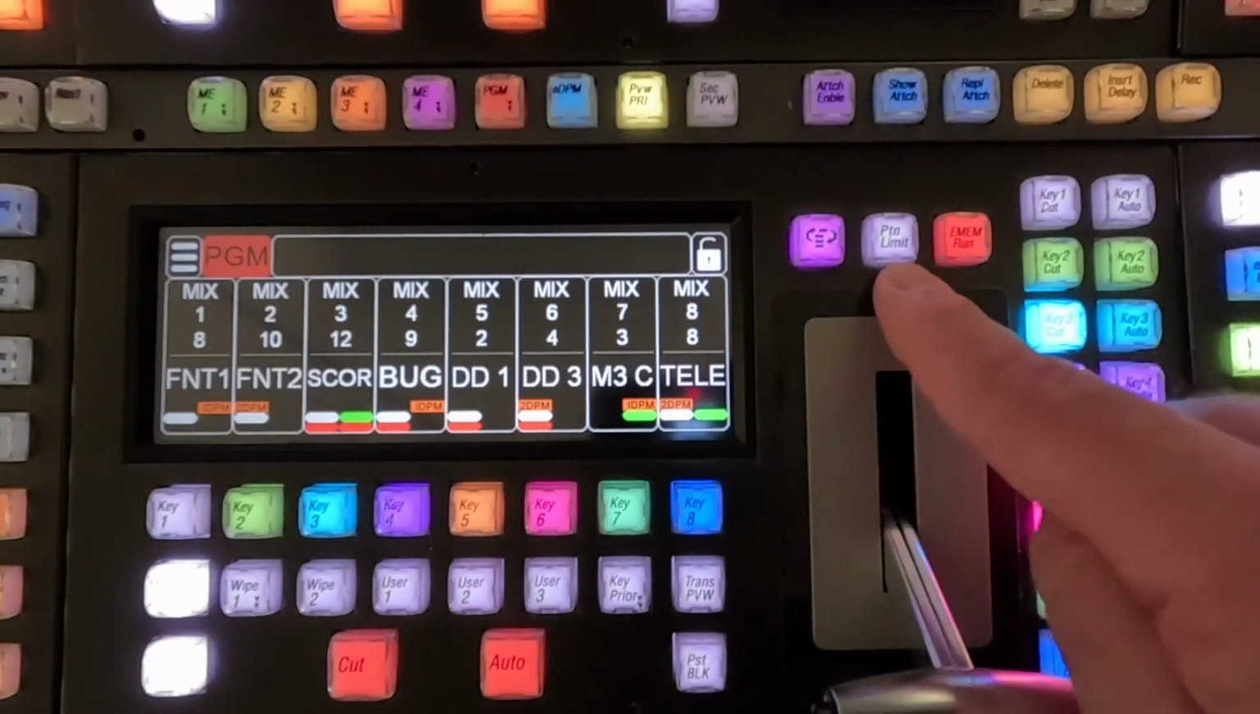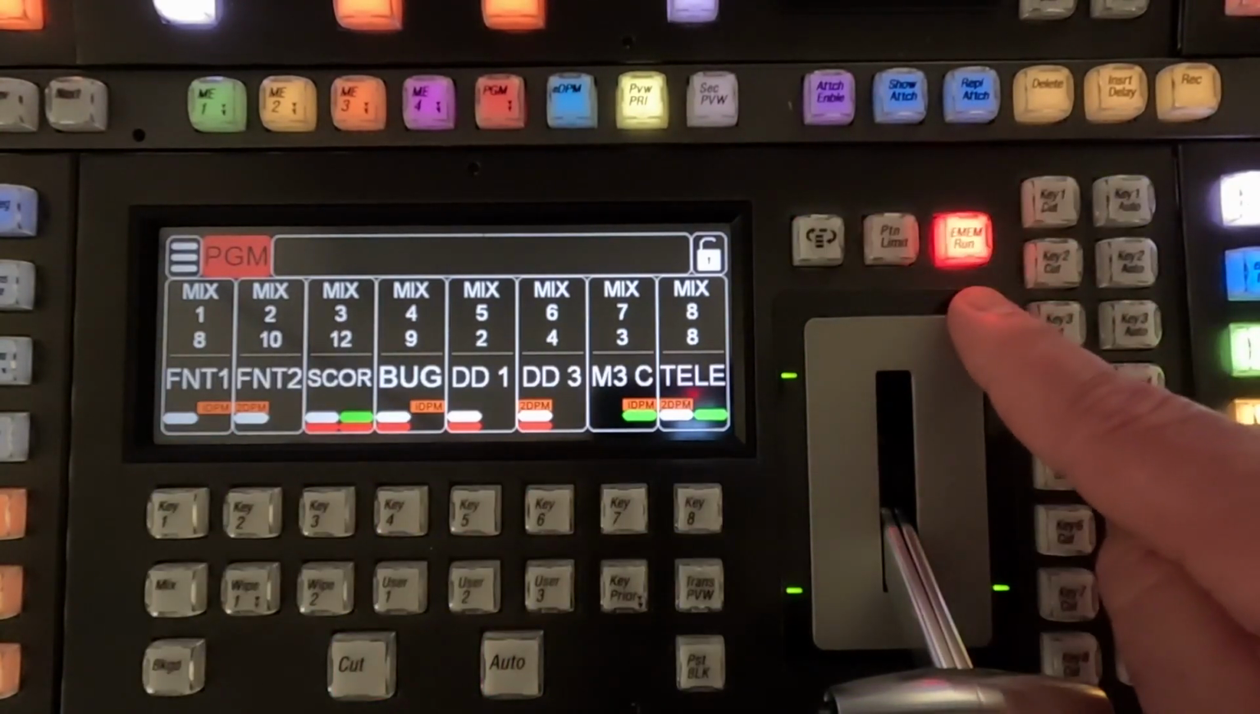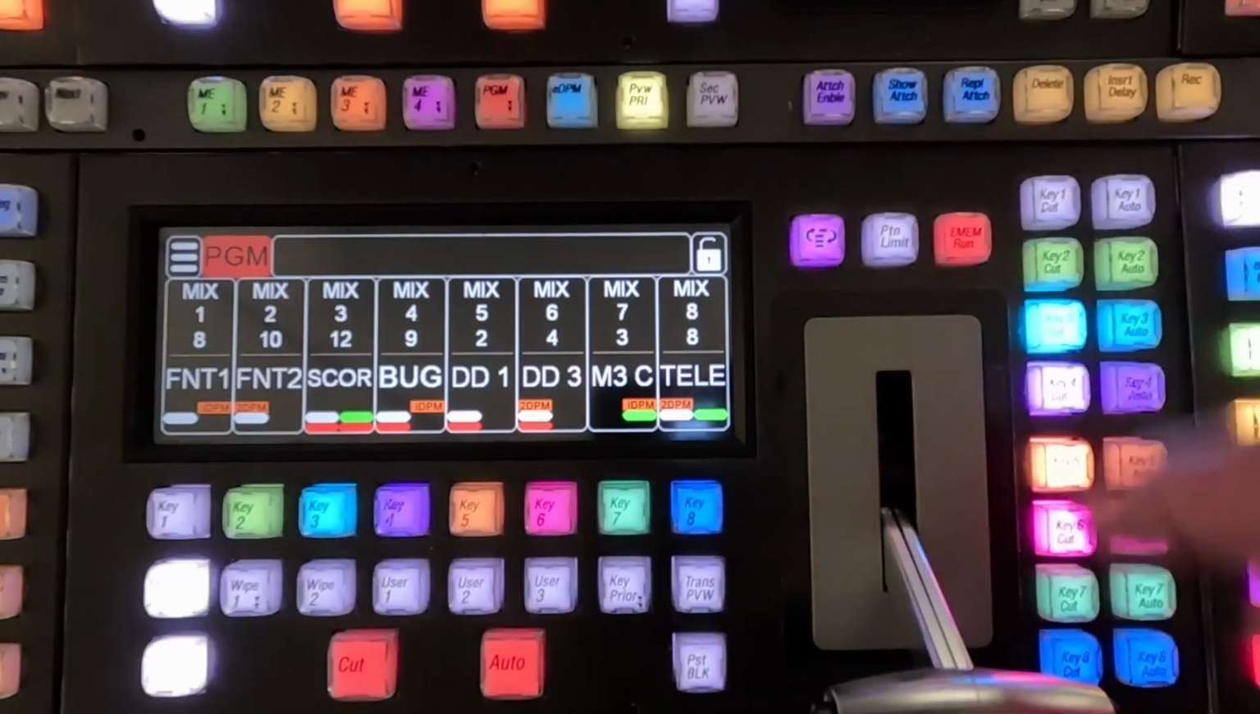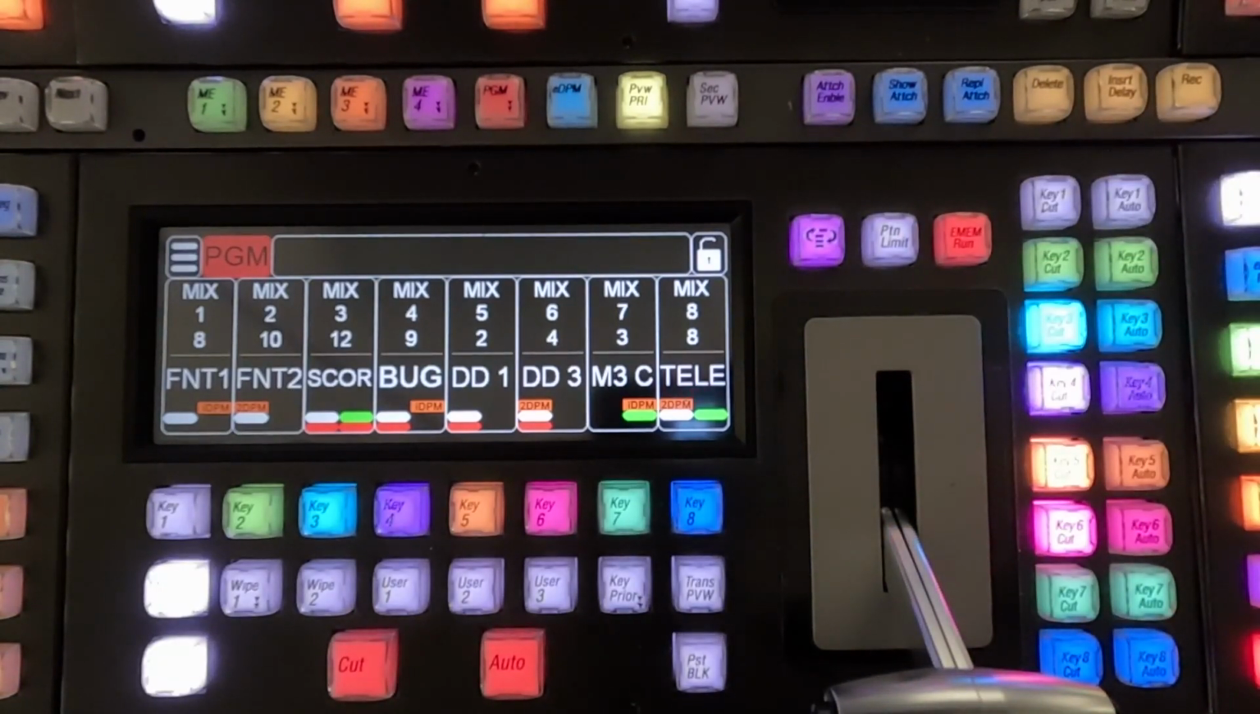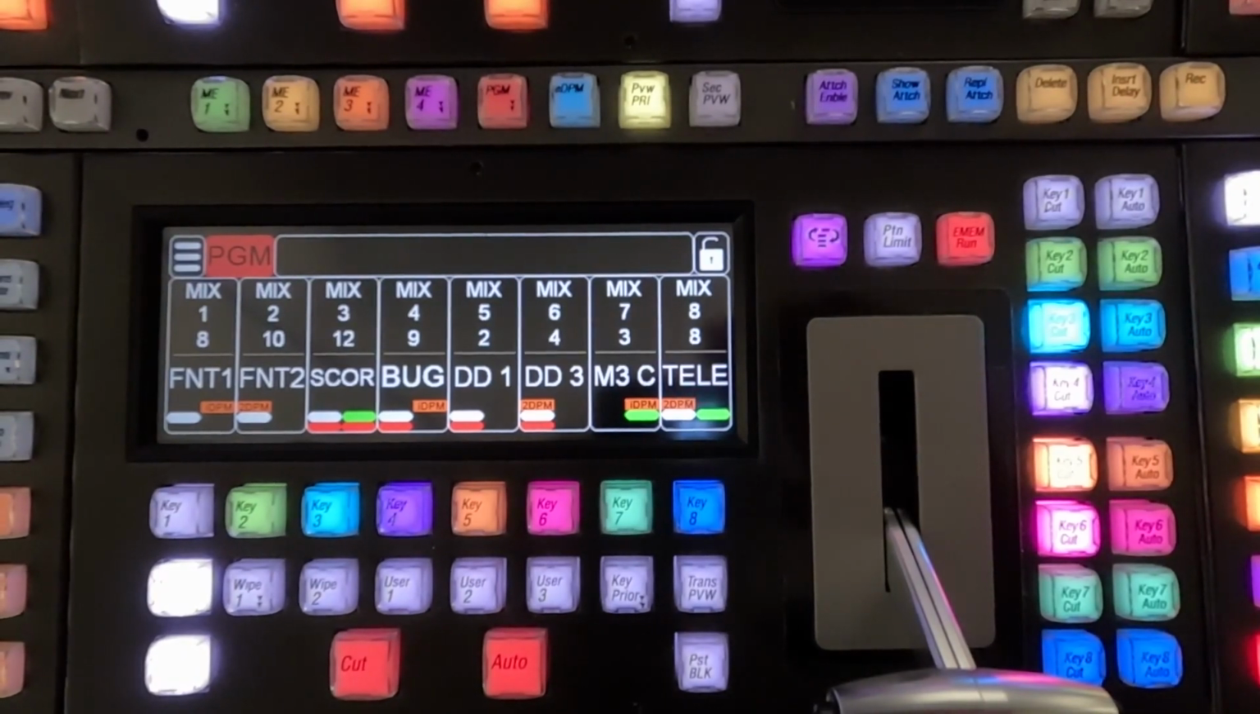There's a pattern limit button up there. There's an effects run button up there, which allows us to do local or master E-MEM run from the auto trans button on this module right here. So that's a basic overview of the new transition module.